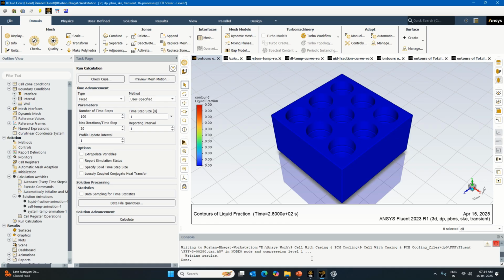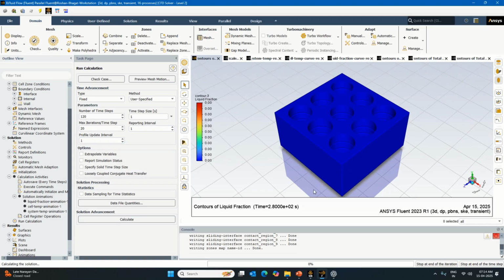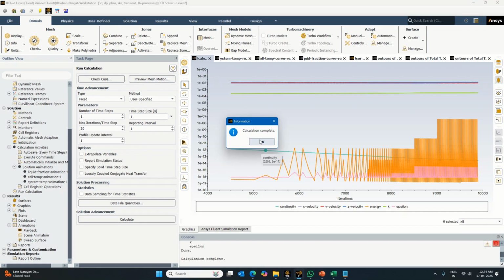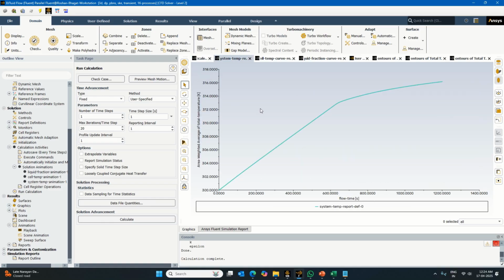Okay, the work has been saved. Now we can run it further. So the simulation is completed for around 1200 seconds. So this represents the total system temperature.